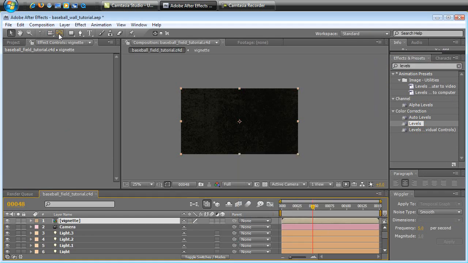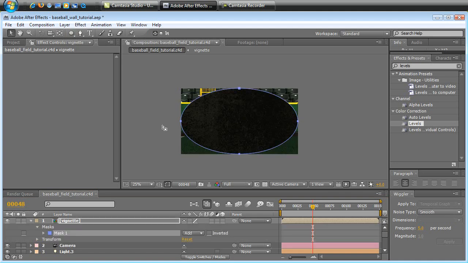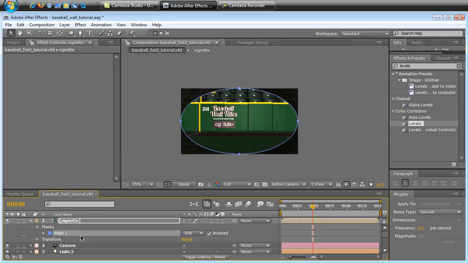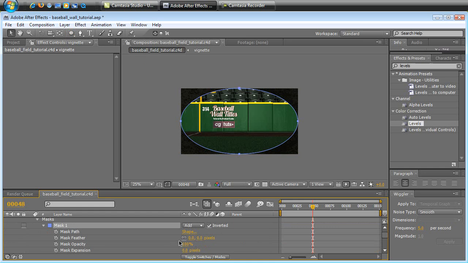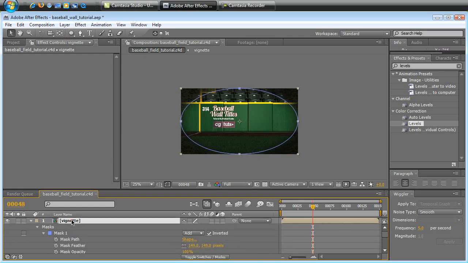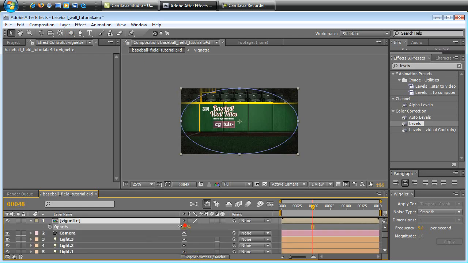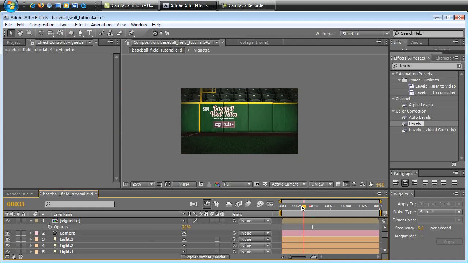And then do an ellipse tool and just double click on it so that it selects a full screen oval, and then hit invert. Go to your mask options and bump up the feather so that it feathers out, and then it's still too dark of a vignette, so drop the opacity overall down to 80% or so, and then you've got a cool vignette going on too, and it draws way more attention to your titles that way.